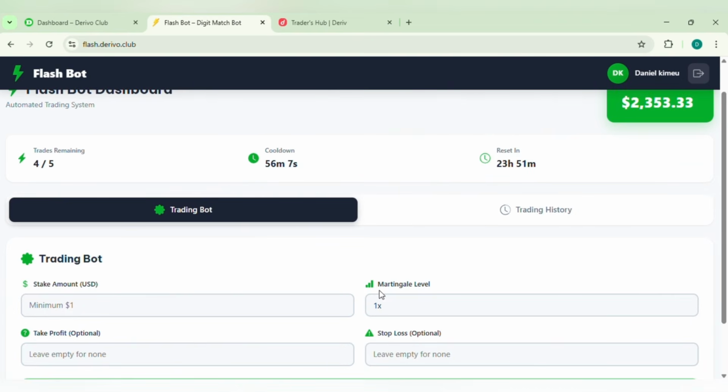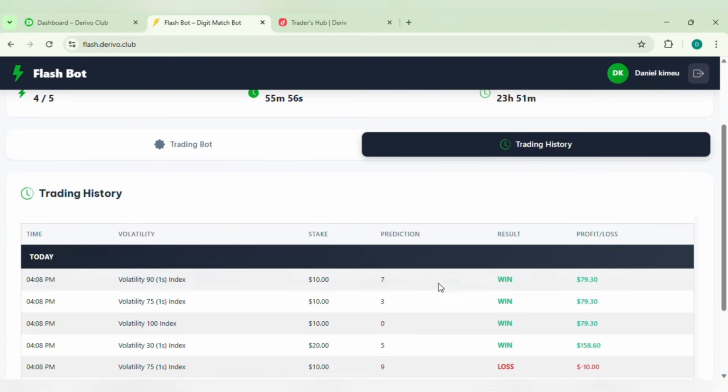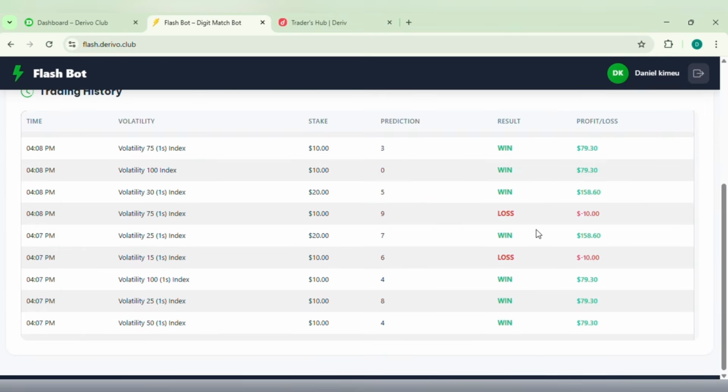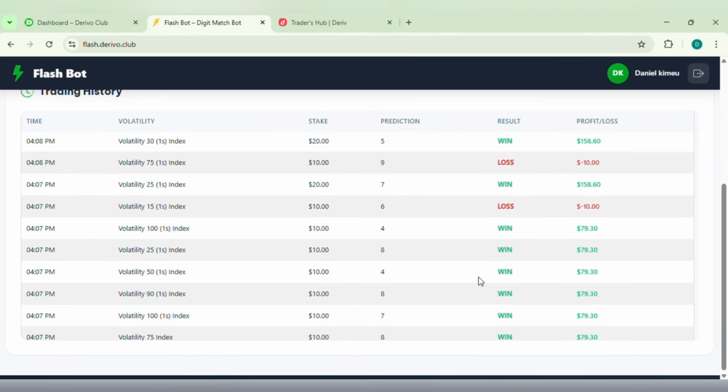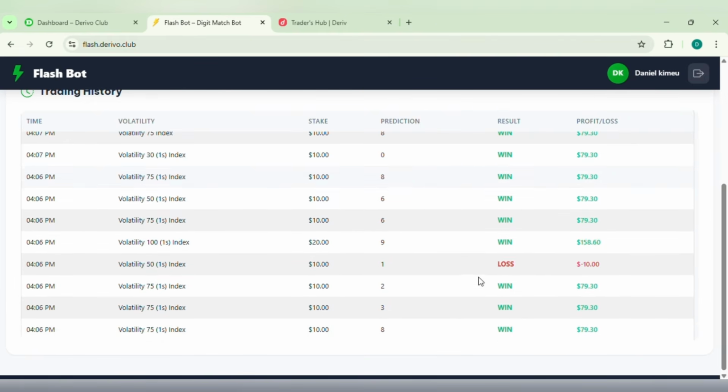At this point, we now have 4 trades remaining and the cooldown timer shows 56 minutes before we can trade again. You can also view your full trading history right here. Please note that this history is sent to your email every week and is automatically cleared from the dashboard afterward.